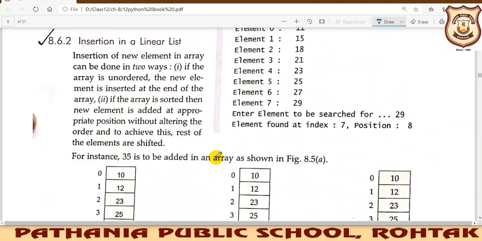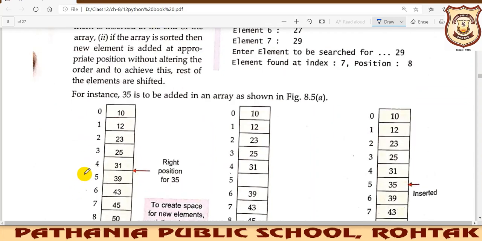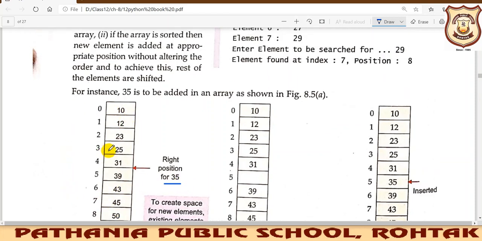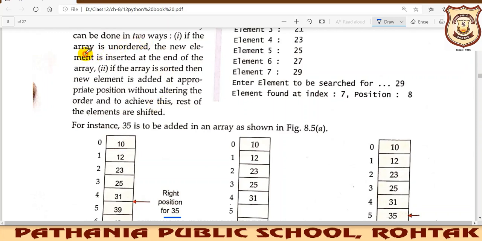Now we'll be studying insertion in a linear list. So what is a linear list? We have discussed this thing already. So like this is the list and we want to insert an element into it. Okay, and there can be cases where the array is unordered, meaning it is not sorted. Then you will insert the given element at the end of the array. There is no problem. If the array is not sorted, it does not matter where to insert that element. We can insert that element at the end.